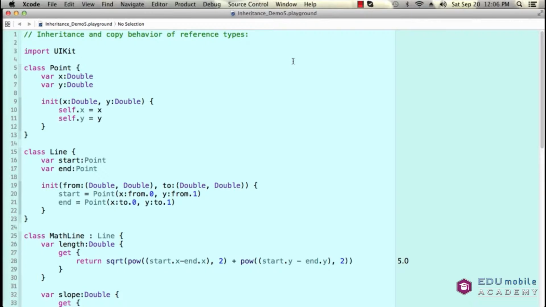Then I have a Line which has 2 points called start and end. The init, of course, must be there because start and end, just as x and y in Point, are not initialized. So we've defined this init to be from as a tuple, to as a tuple, and then start is a Point with x from 0, y from 1. We can use the dot and then the index into that tuple syntax to do this. And end, similarly, is Point x to 0, y to 1. So now we've got a line from one point to another.